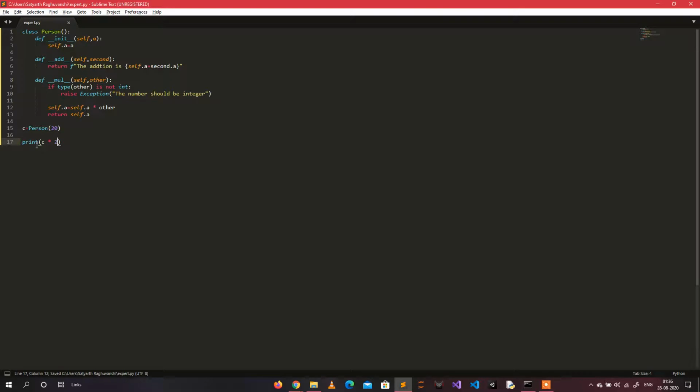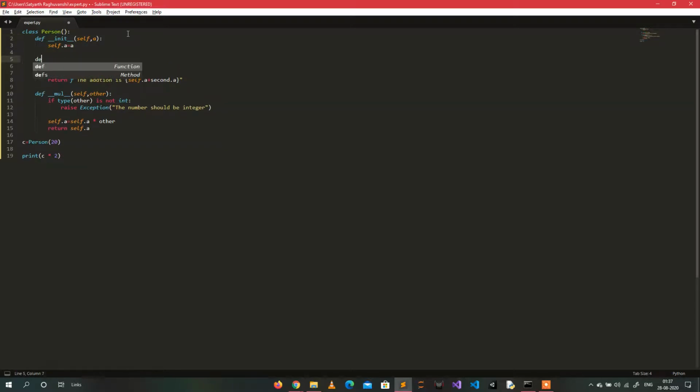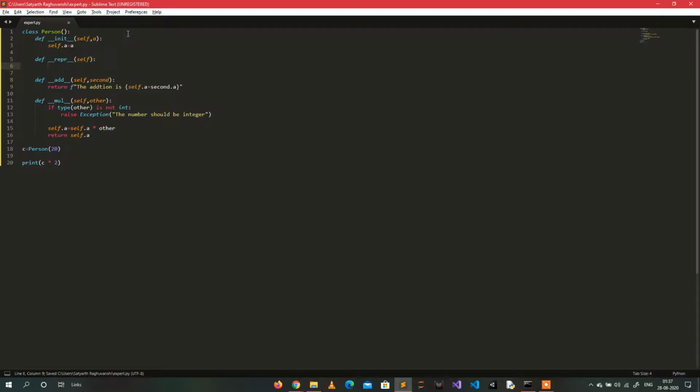And now let's move on to another Dunder method, which is the representation, or REPR, Dunder method. I'll show you what I mean by it. Let me create the Dunder method. It goes like __repr__ and then self. So what does this representation method do? It is basically an unambiguous representation of the class.